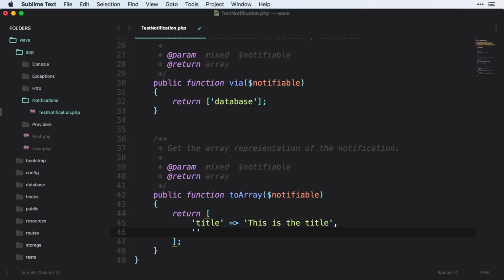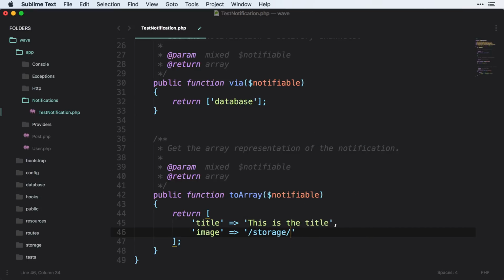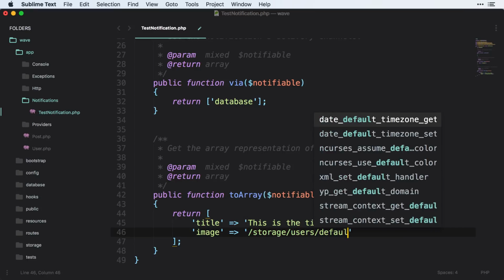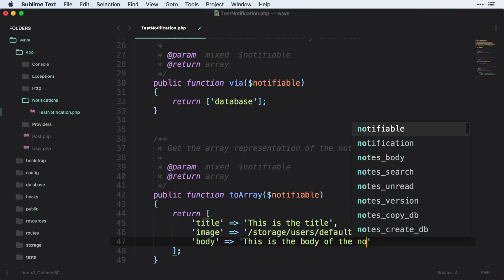And then we also want to have an image. And this could be maybe an icon that you want to use, or it could even be the user avatar. So in this case, I'm just going to use the default user avatar. And then we need to pass the body of the notification. And I'll just say, this is the body of the notification.